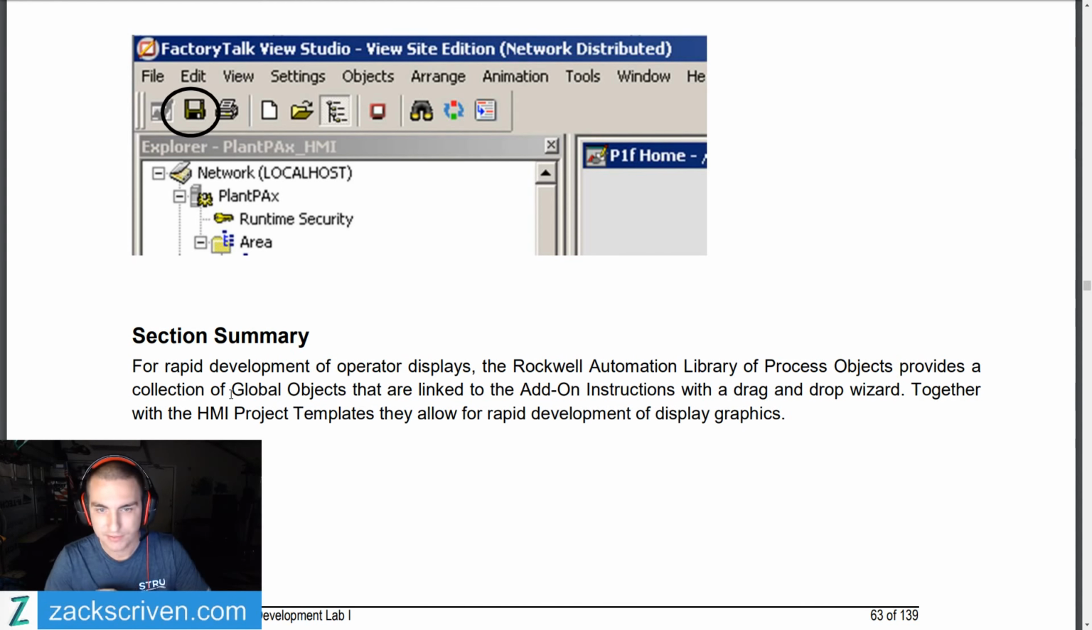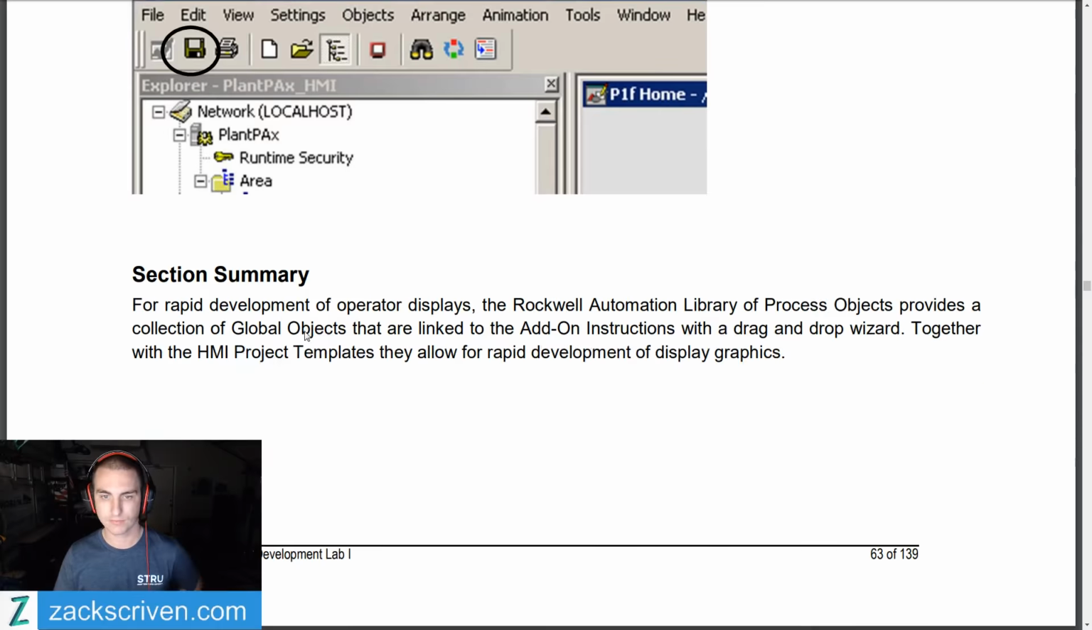Section summary. For rapid development of operator displays, the Rockwell Automation Library of Process Objects provides a collection of global objects that are linked to the add-on instructions with a drag and drop wizard. Together with the HMI project templates, they allow for rapid development of display graphics.